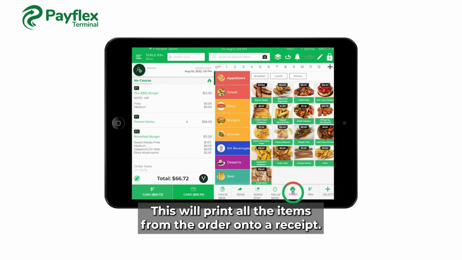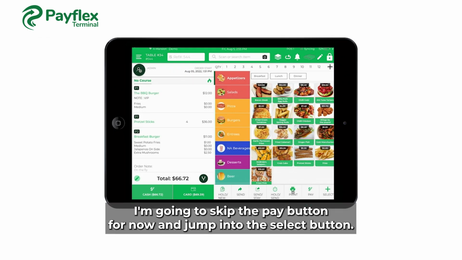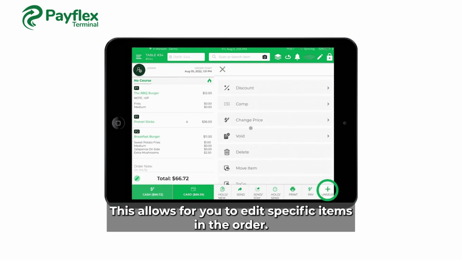Next is the print button. This will print all the items from the order onto a receipt. I'm going to skip the pay button for now and jump into the select button. This allows you to edit specific items in the order.